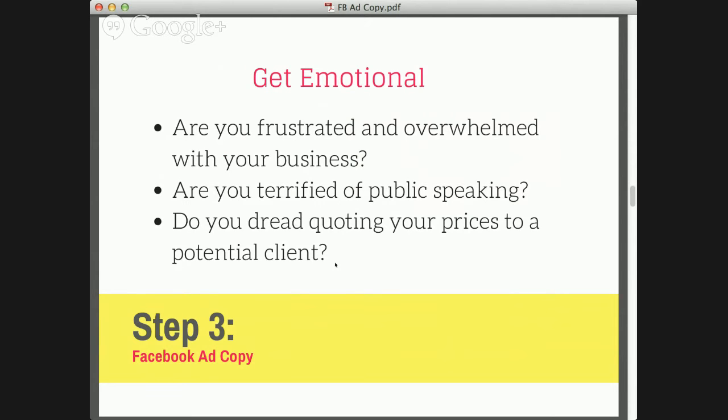Step 3, get emotional. So using emotion in your copy, I know you've heard this, but anytime you can use emotion to appeal to people, that's really effective. And one of the reasons is that, if someone's struggling with something, we always tend to feel like we're the only one having that problem and no one understands how we feel. So when you can call out and say, hey, do you feel this way? Because you're not alone, but I've got a free tool or webinar, I've got something that can help you.